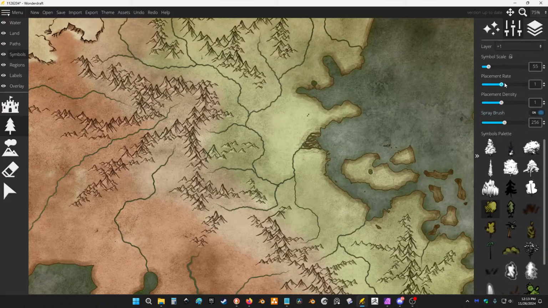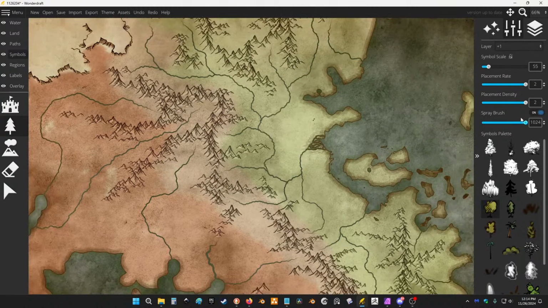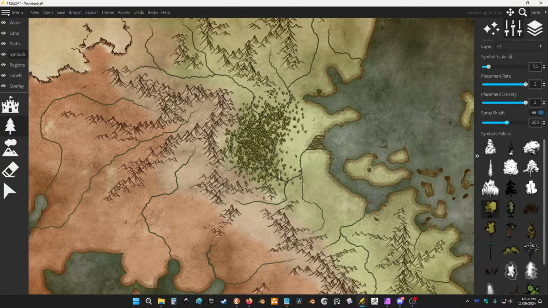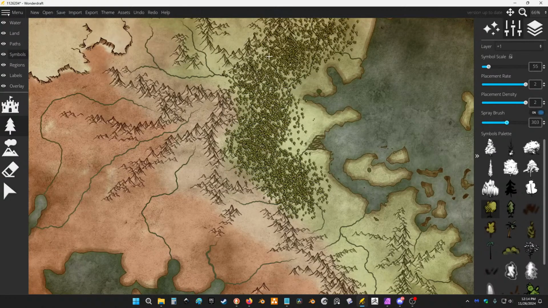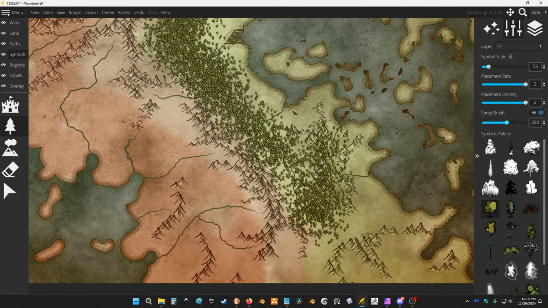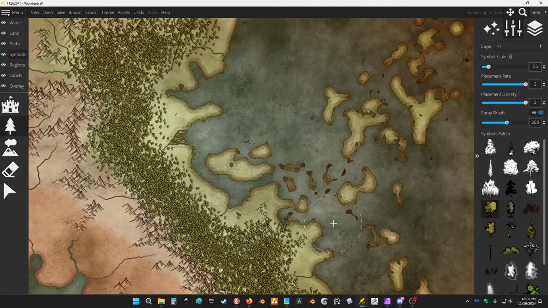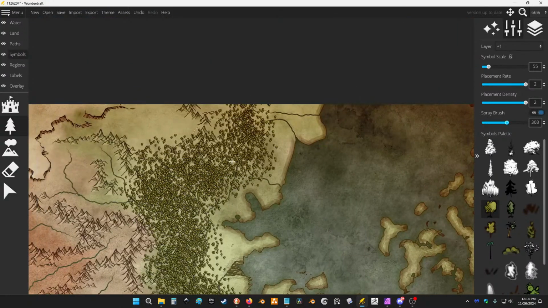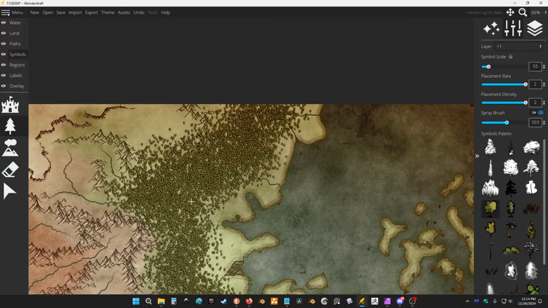This is going to be a little nuts. So I'm putting everything as big as I can. Maybe not that big. And I'm just painting forests, just vomiting them all over the map, making them really thick everywhere. Not going to do the islands because that's a pain in the butt to clean up, and then we're going to clean them.